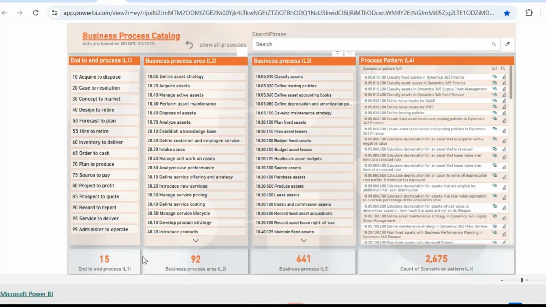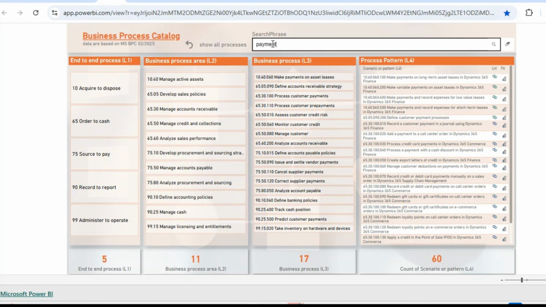This business process catalog has L1 15, L2 92 business process areas, L3 641 processes, and L4 2675 processes. If you want to search for some process or keyword like payment, it will help you. If you just type and search, it will bring all the processes related to payment.